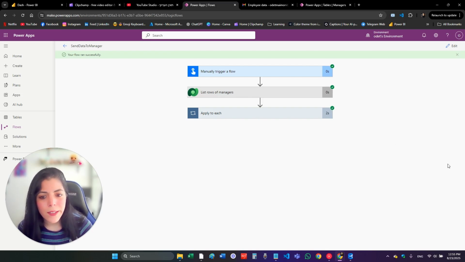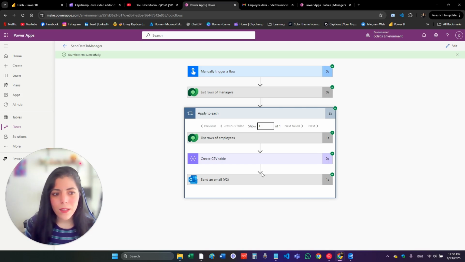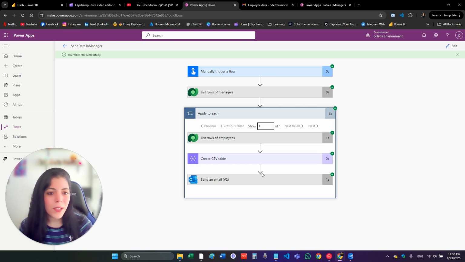You can also create more than one step here. For each manager, it can do more steps than just sending an email. It can also send the data in Teams or in any other connector that exists in Power Apps. So this is the way we can create it here in Power Automate.